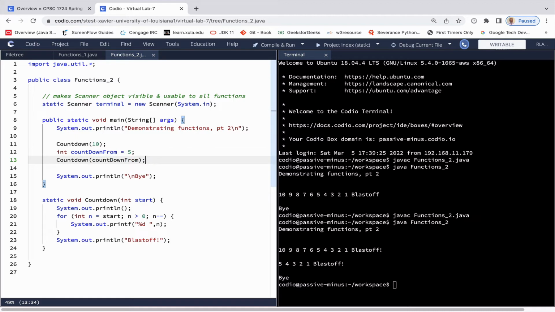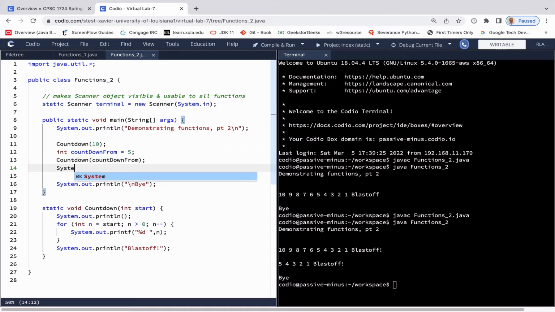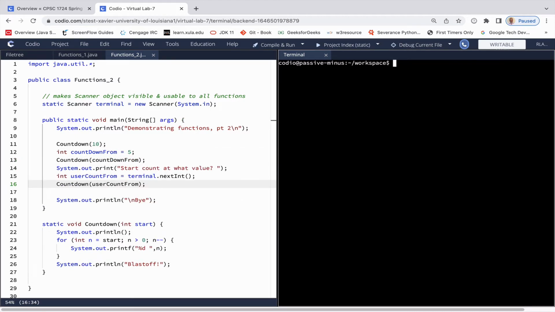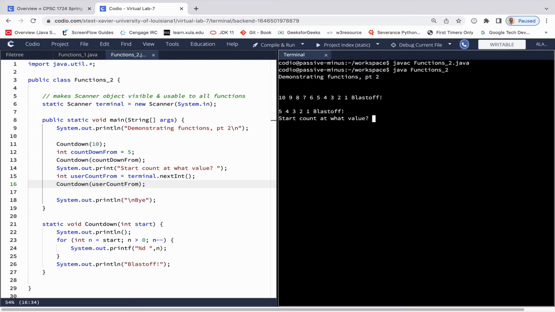You can also accept a value from the user. See how that looks? So I want to count down from 20. Okay, and there you go.